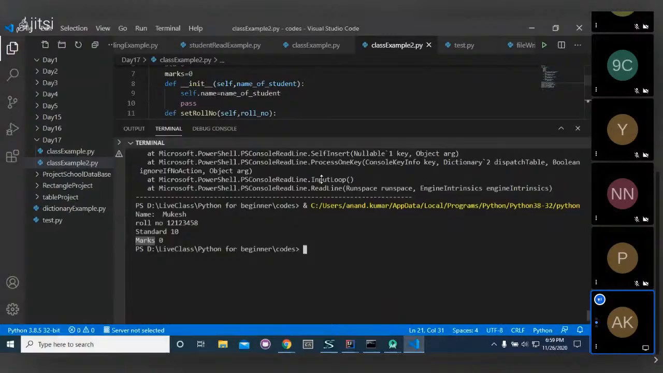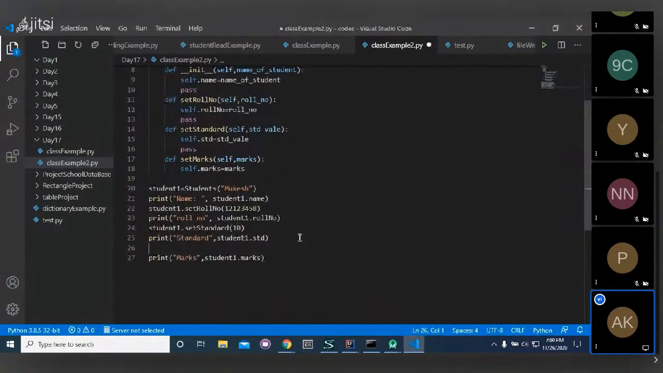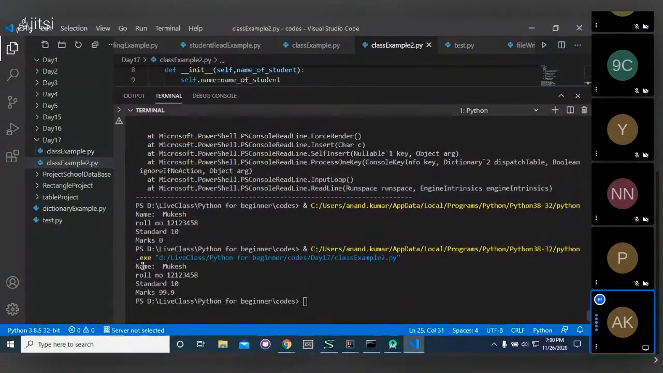So we need to change the marks. To change the marks, we will call set marks. Suppose that I am passing here 99.9. Now it is name Mukesh, roll number this, standard 10, and marks is 99.9. Is this clear? Yes, sir.